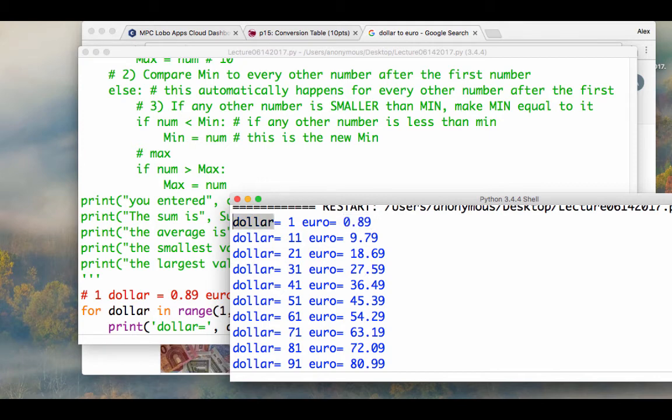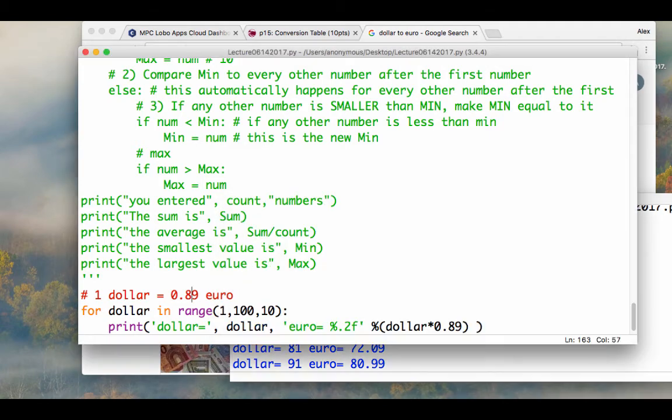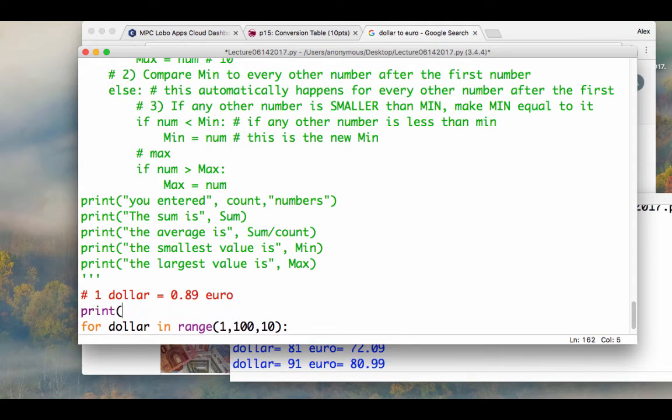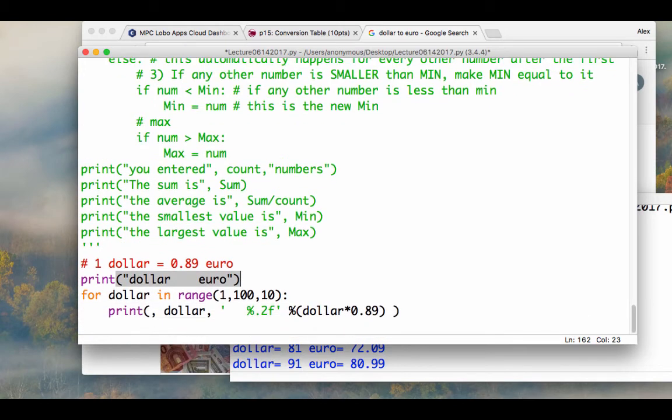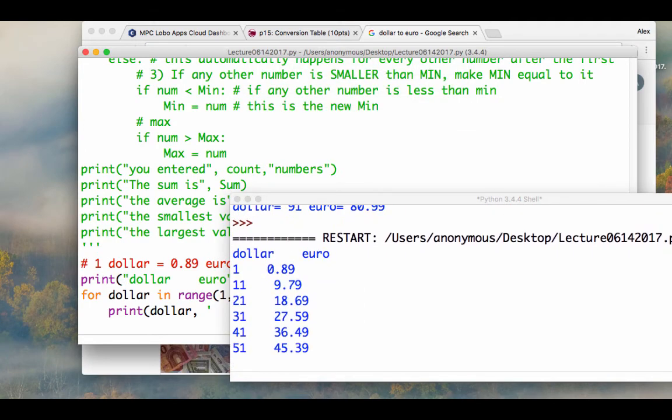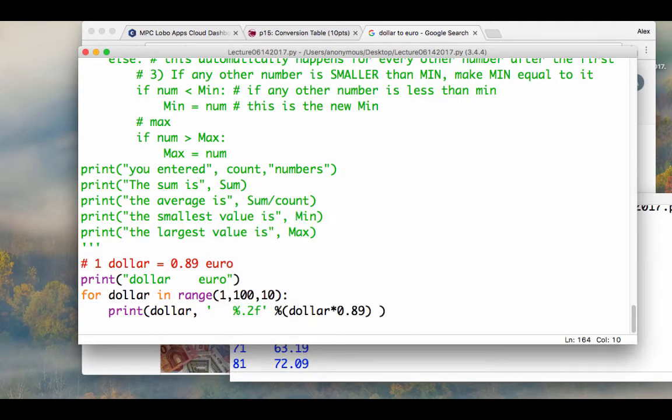I don't want to see dollar every time. What I want to do is see the label on top, and the label for the euro on top also. So I'm going to take these out, and I'm going to leave this here just the percent %f with maybe a little space. And on top of this, I'm just going to say print dollar space euro, and hopefully it's lined up. We'll find out in a second. Run it. It's a little crooked. Maybe I can put a little extra spaces here. Run again.